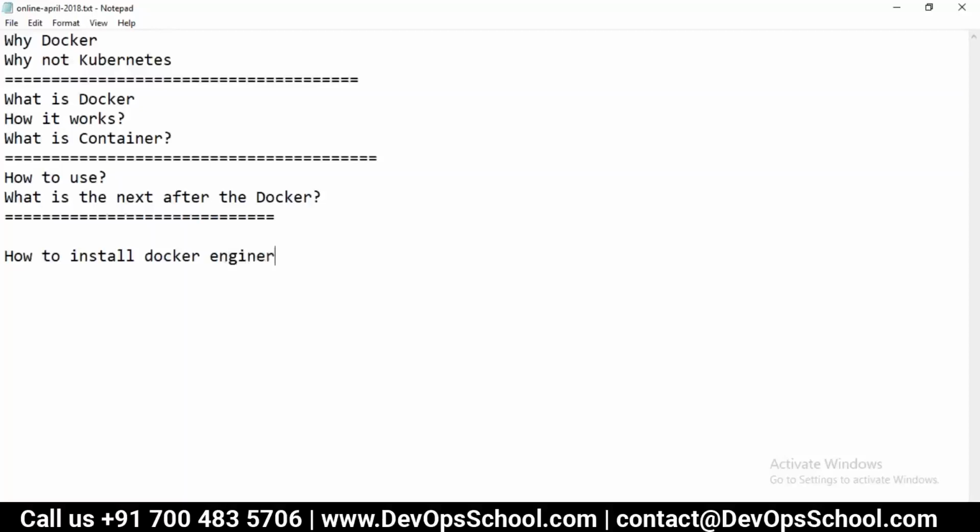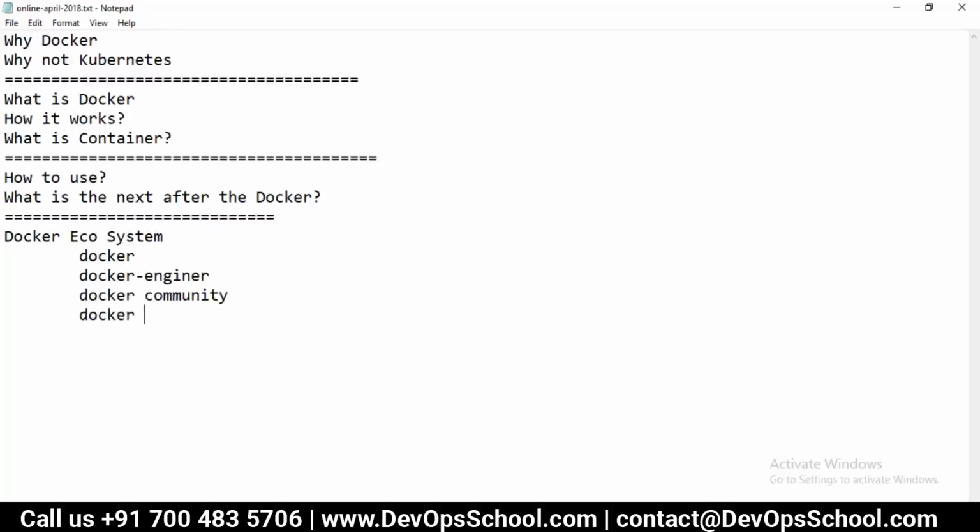Okay, so before that I would like to tell you about the Docker ecosystem. They have various kinds of Docker ecosystem. One is when they released Docker the very first time. After that they released the Docker engine. After that they released Docker community, and after that they released Docker enterprise.